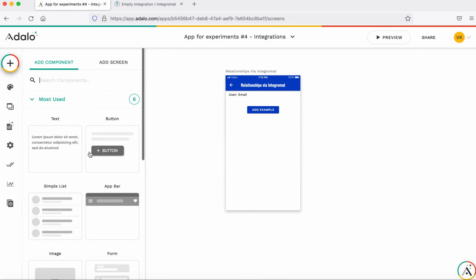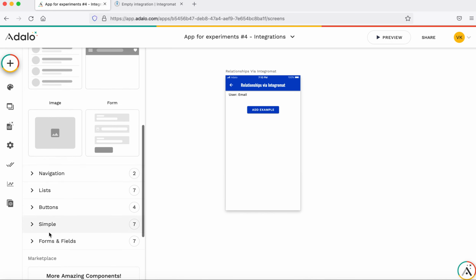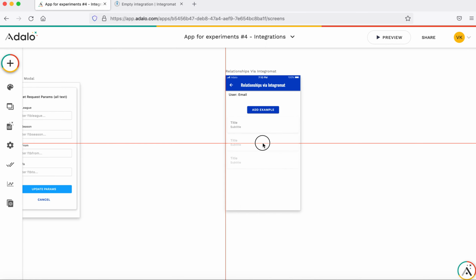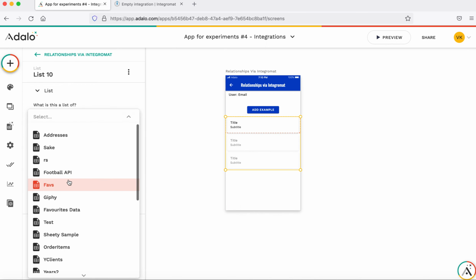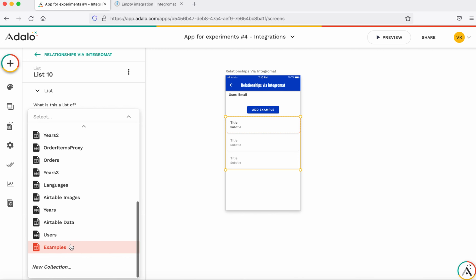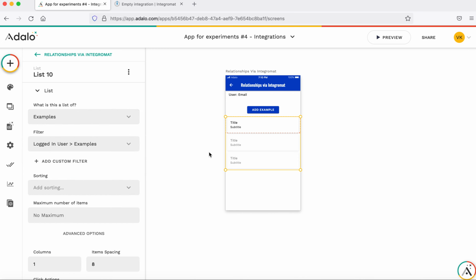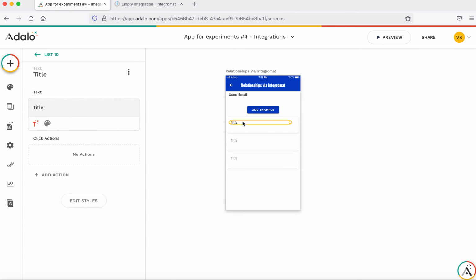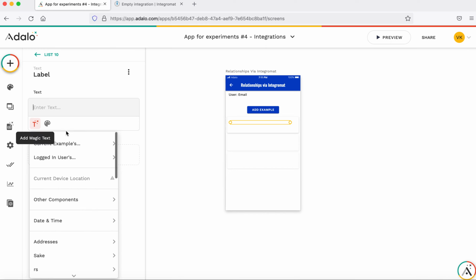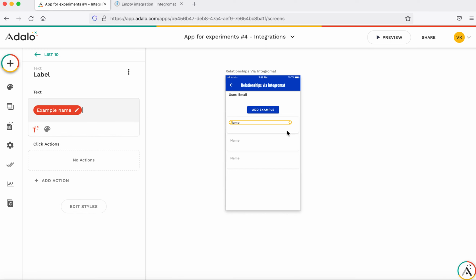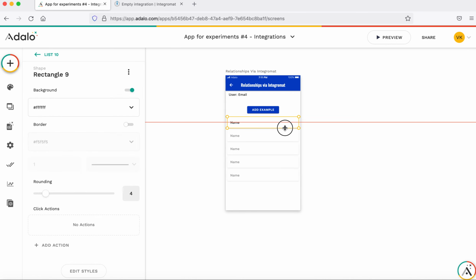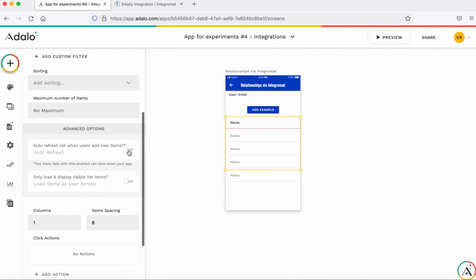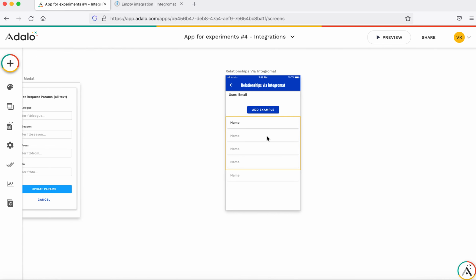To see that the examples have been really added, I will add a list here. It will be a custom list of examples which belong to the logged in user. And here I will just leave the example name. This will be generated each time in Integromat. And yes, the final preparation step is that I need to set this list to auto refresh.